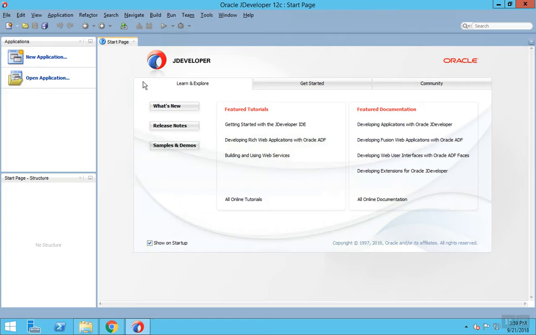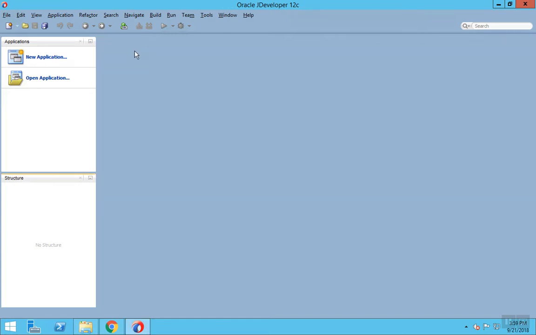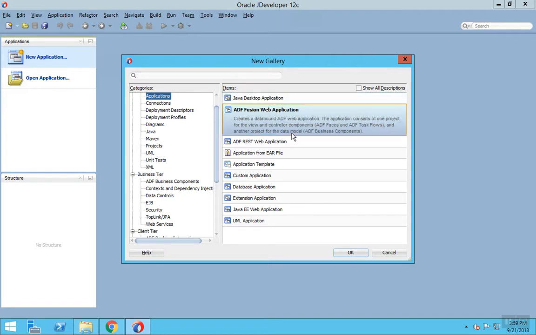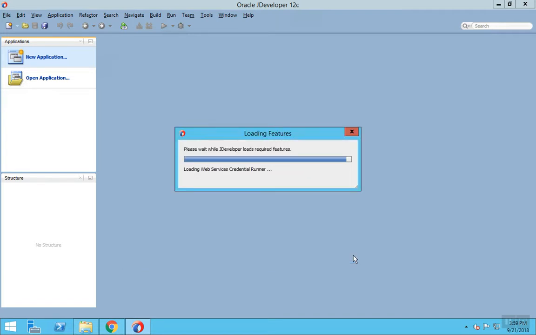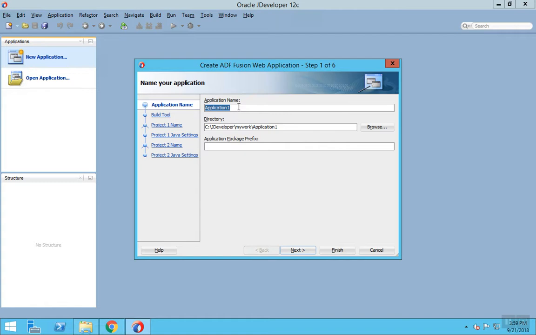Just open the JDeveloper. For the ADF development, JDeveloper is the IDE which we are going to use. Of course, you can use Eclipse as well, but ADF business components is only supported in JDeveloper. If you're going to develop ADF applications with JPA, then you can use Eclipse. It's called OEPE. Now let us create one small application, an ADF Fusion web application, because we want to install the integrated WebLogic server, which gets automatically installed when you run the first page.